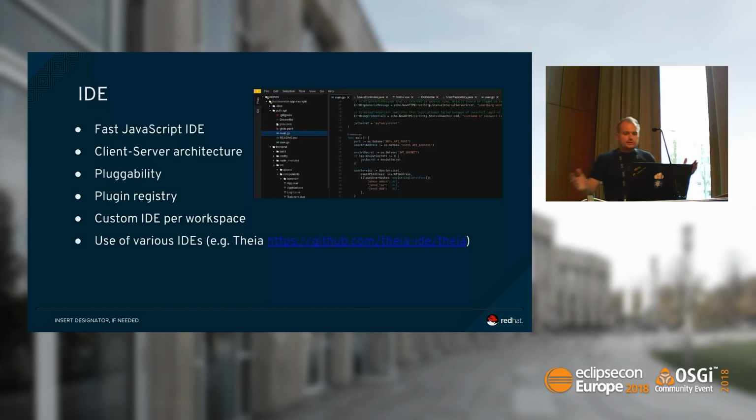The IDE, so it's a fast JavaScript IDE, client-server architecture. We introduced the concept of pluggability in Eclipse Theia. So you can add runtime plugins without the need to rebuild or even restart the IDE. This makes it possible to use a custom IDE per workspace. Say, as a Golang developer, you don't need Java tooling, but you need a Golang plugin and a debugger. As a JavaScript developer, you need a whole different stack, and your IDE will look different since it will pull the necessary plugins.